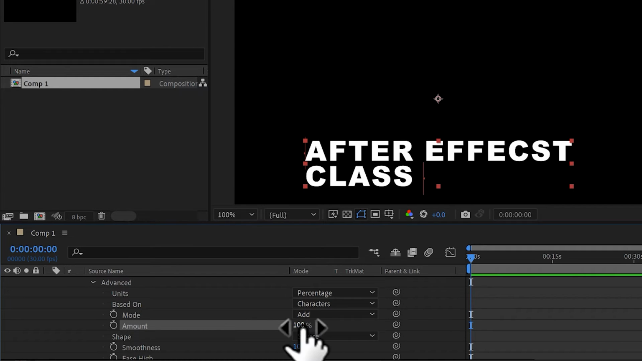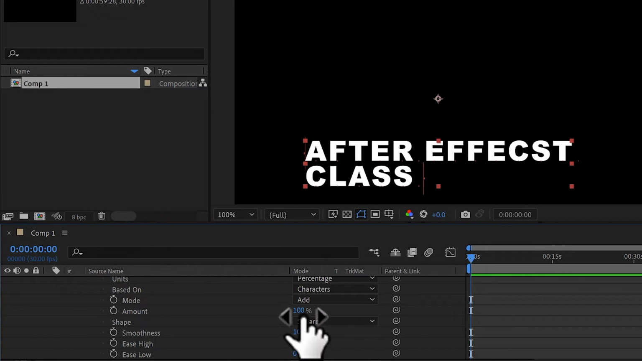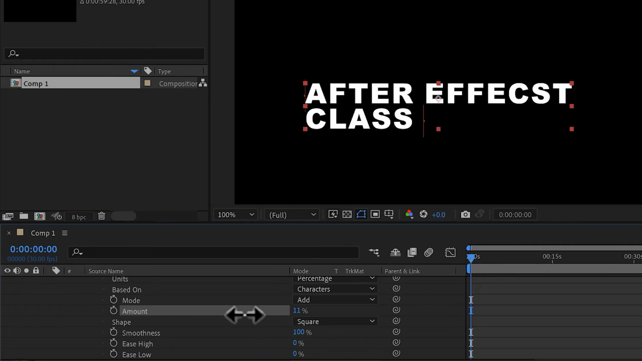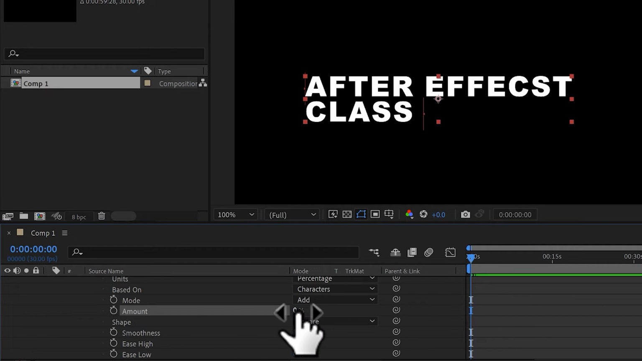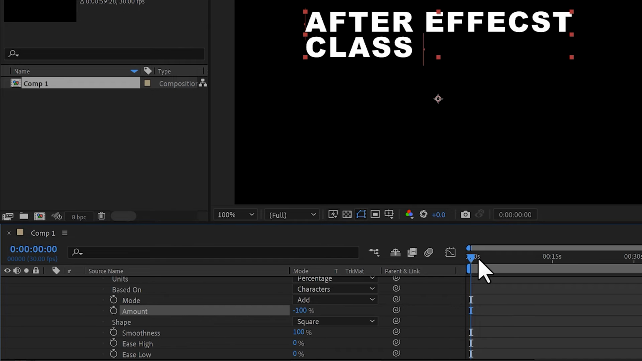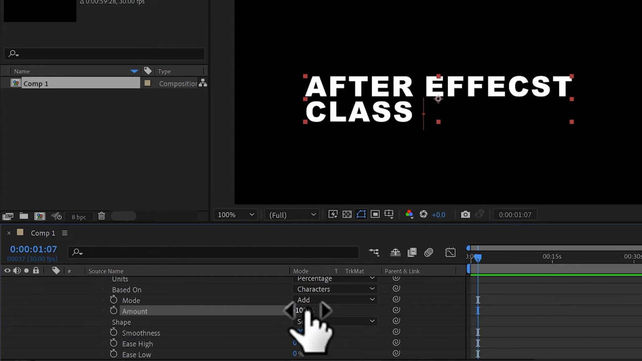Then we have the amount here. The amount is set to 100 by default. This 100% here is the value of this position here that we set. If we decrease our amount to 0, this 0 here will be our initial position. There will be no movement of text because it is at our initial position. With an amount of -100, our text will move down instead. So that is just what this amount is. So I'll set it back to 100.